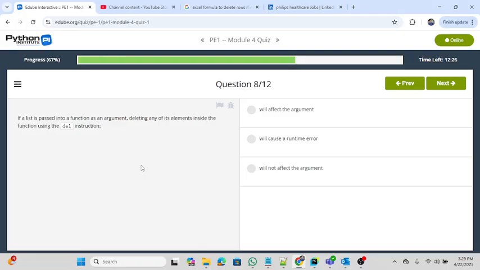If a list is passed to a function as an argument, deleting any of its elements inside the function using the del instruction will affect the argument, will cause a runtime error, or will not affect the argument. Okay, so a list is passed to the function as an argument, right? So deleting any of its elements inside the function using the del statement will affect the argument. We are deleting the elements of the list using the del statement, so it will affect the argument.